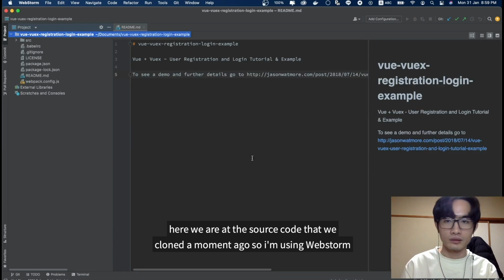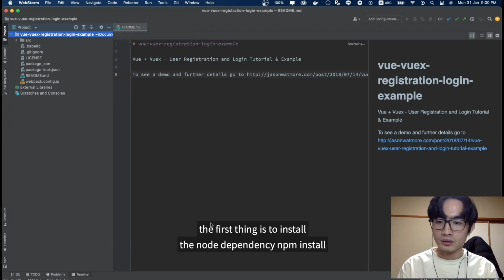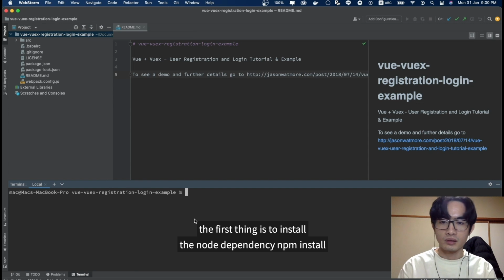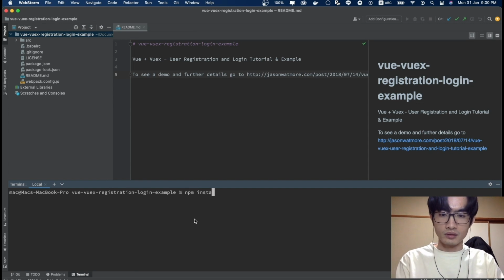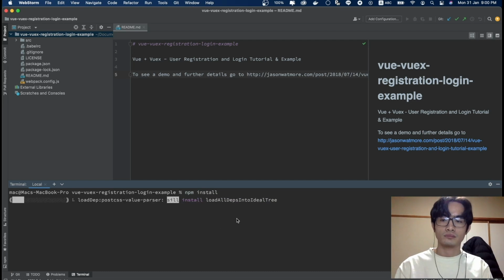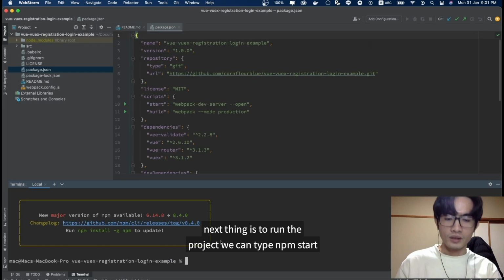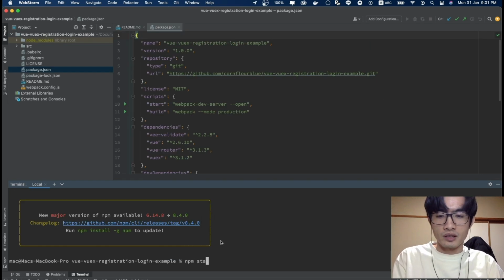Here we are at the source code that we cloned a moment ago. So I'm using WebStorm. The first thing is to install the node dependencies, npm install. Next thing is to run the project, we can type npm start.